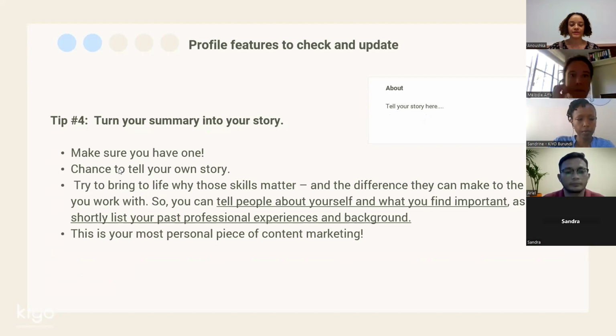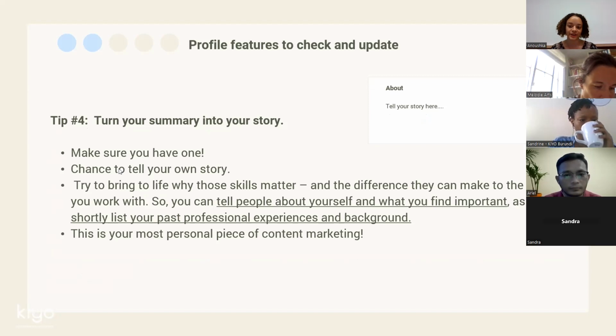And then the fourth part of your profile that you want to make sure you complete is your LinkedIn summary. You want to make sure that you actually have one. So your summary is a chance to tell your own story. So you don't want to only use it to list your skills and the job titles you've had. You can try to bring to life why those skills matter and the difference that they can make for the people that you work with.